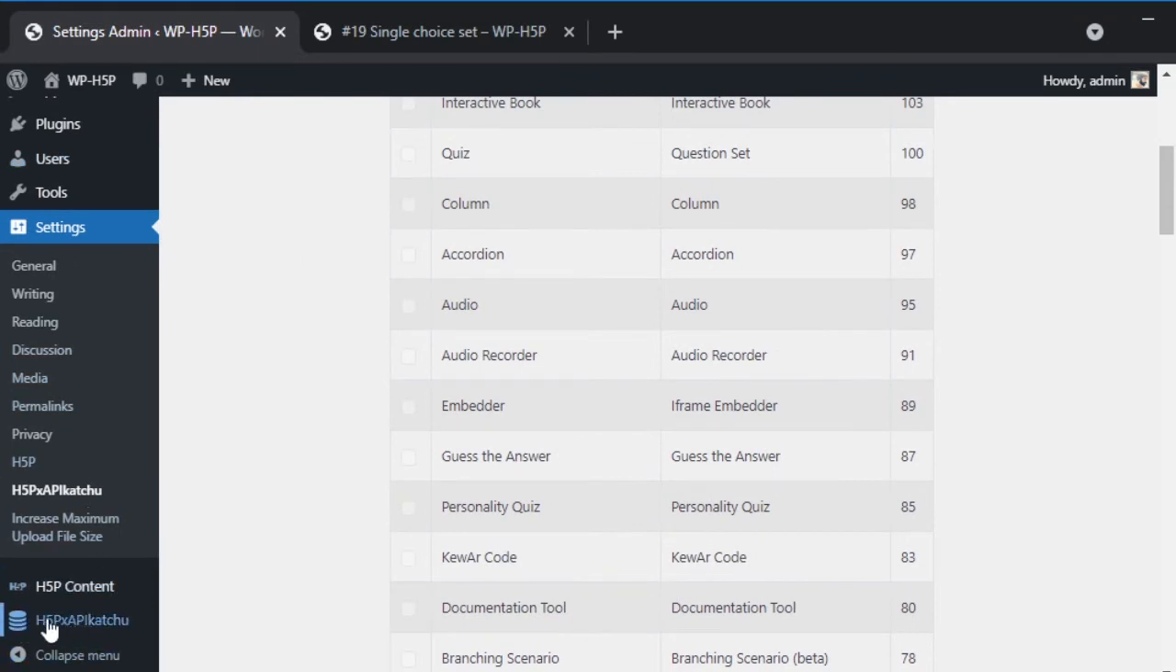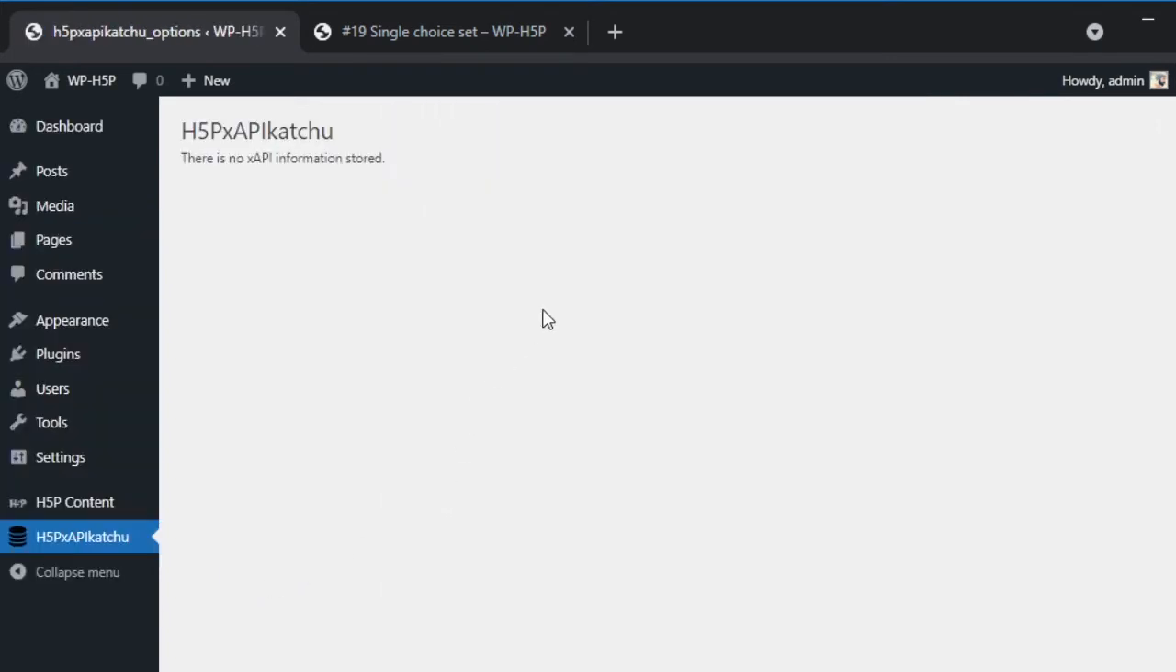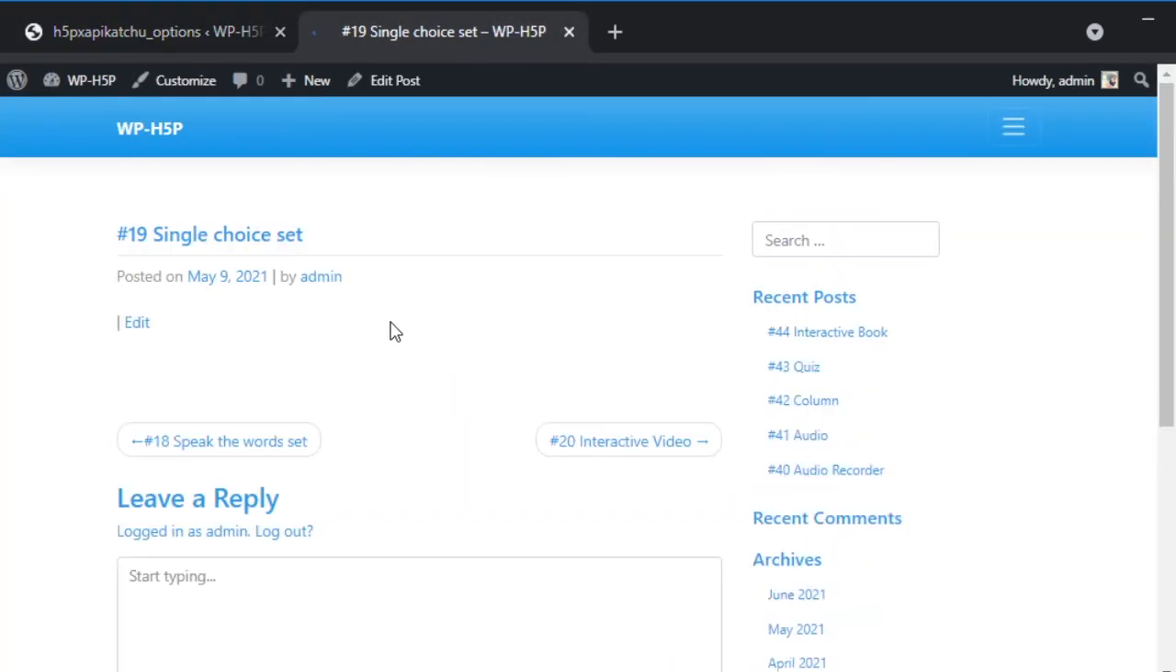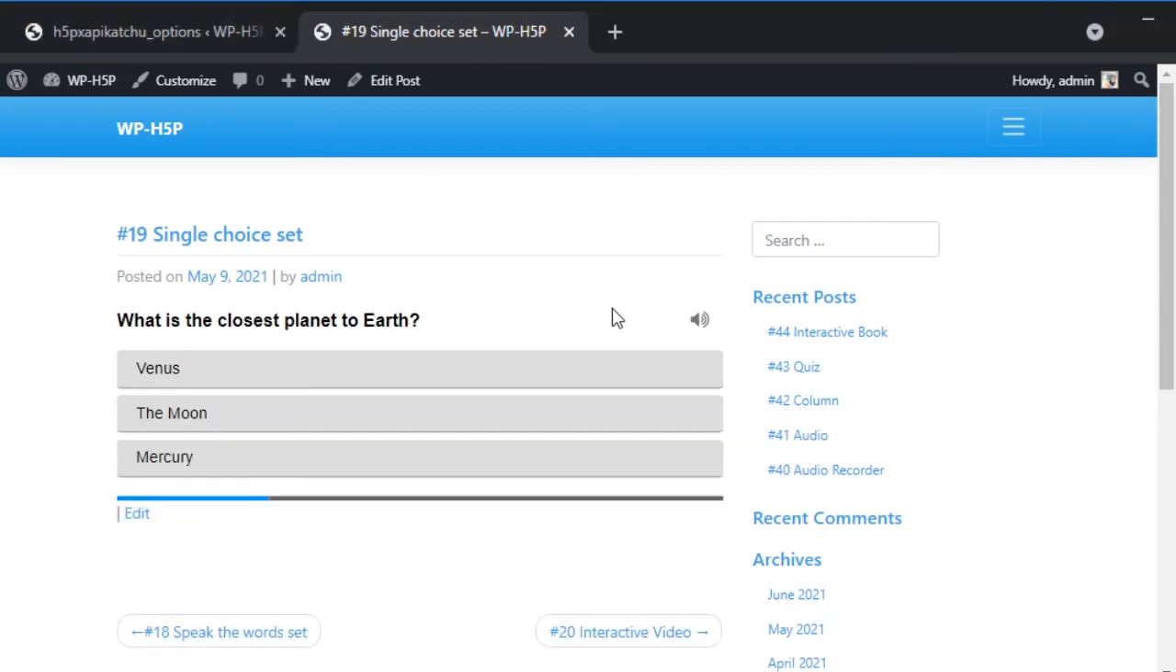If you go down, you'll find this new item here, H5P xAPI Kachu. If you click on it, this will have all of the captured data. So right now there is no xAPI information stored. Let's try this now. I'm going to come here, I'm going to refresh just in case this page is not updated.